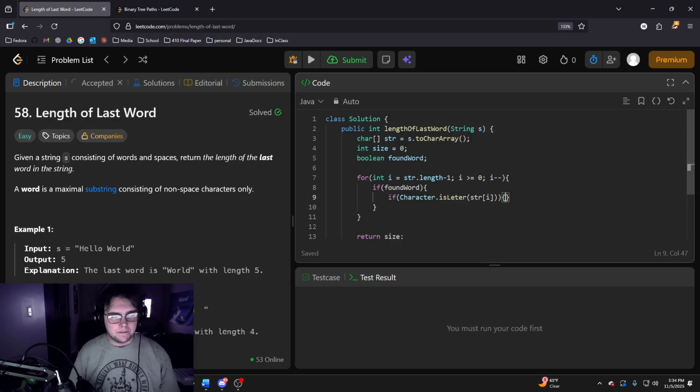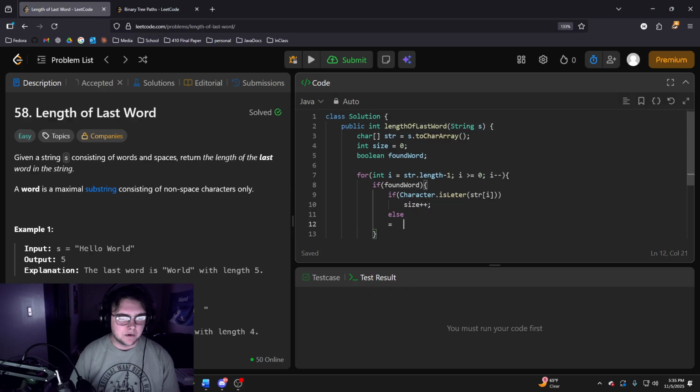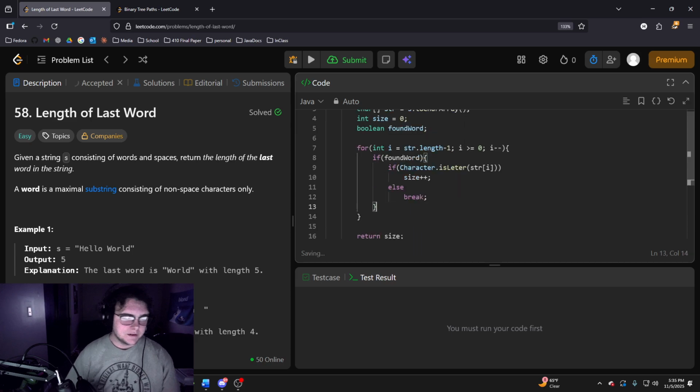And then this is a Boolean, it returns a Boolean value. So if it is a letter, then it will enter this, which I don't think we need the braces. If it's a letter, we want to increment size, right? And then else, we want to go ahead and break. So what this is saying is the else on this is where we find the word.